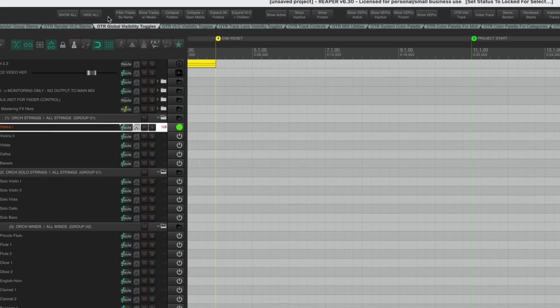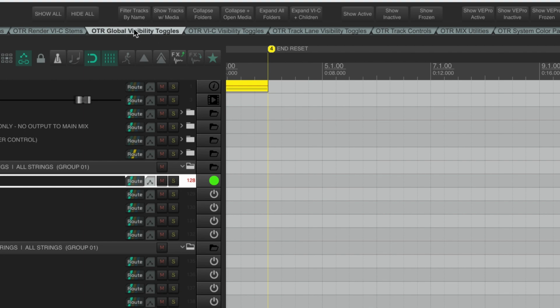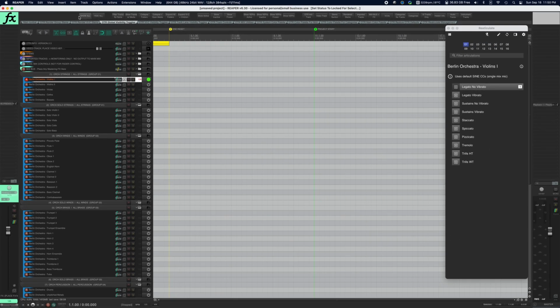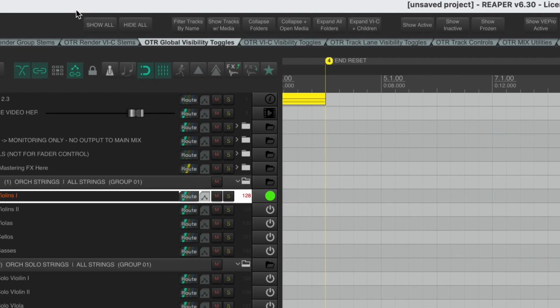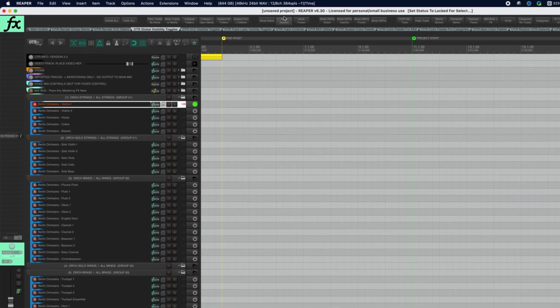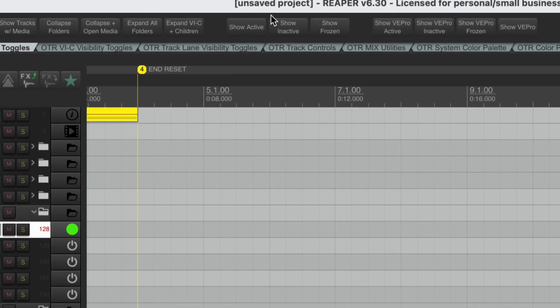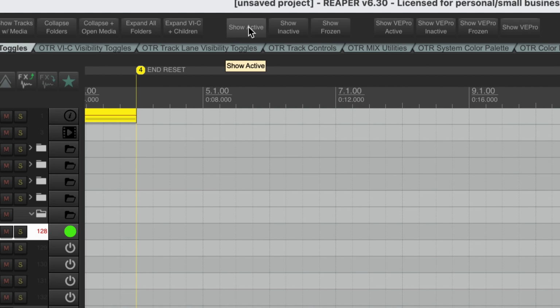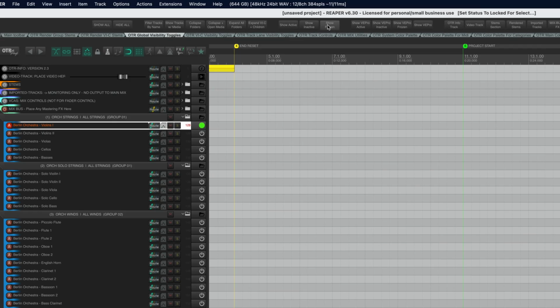Something else that has been added to OTR now is on the global visibility toggles menu bar. There are a lot of new, I think it's 13 new options. You can filter tracks by name, show tracks only with media included on them. You can collapse all the folders, or collapse folders but then open the ones that have media on them, which is really cool. So you'll see all the folders in your project collapsed except open for the ones that have recorded data. You also have this ability to show active tracks, show inactive, show frozen.